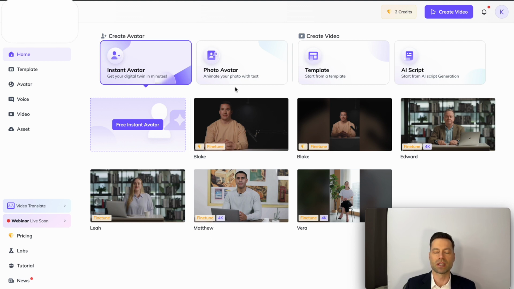But if you have a photo that you want to animate with text, this is where I showed in the previous screen. You could actually take a video and you could create an avatar that way. You can start from an existing template that Heygen has for you, or you can use an AI script generating tool to generate what you actually want the avatar to look like. So if you had a specific avatar in mind that you wanted to really build, and you had a very great idea of what that looked like, you could actually type that in and do that.